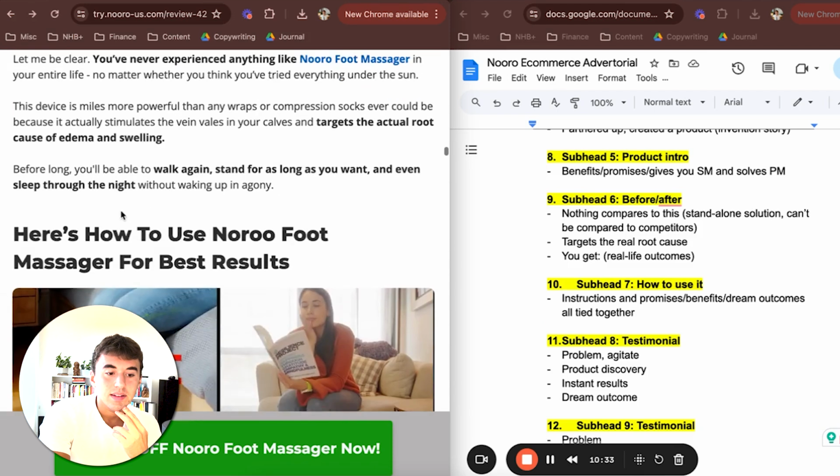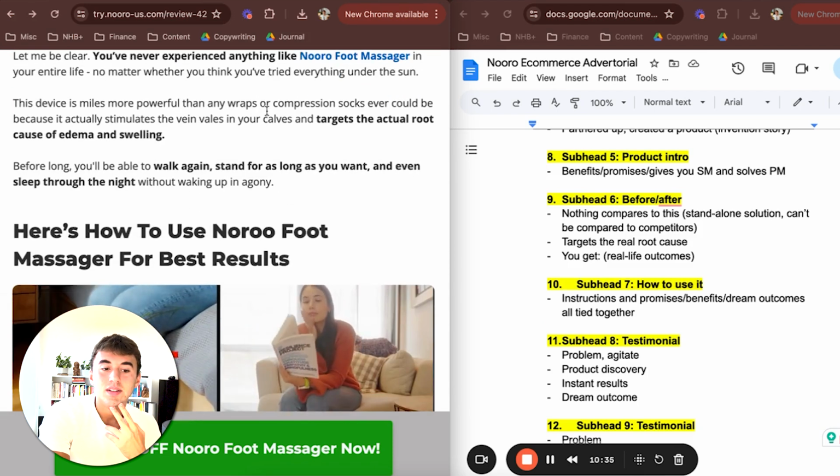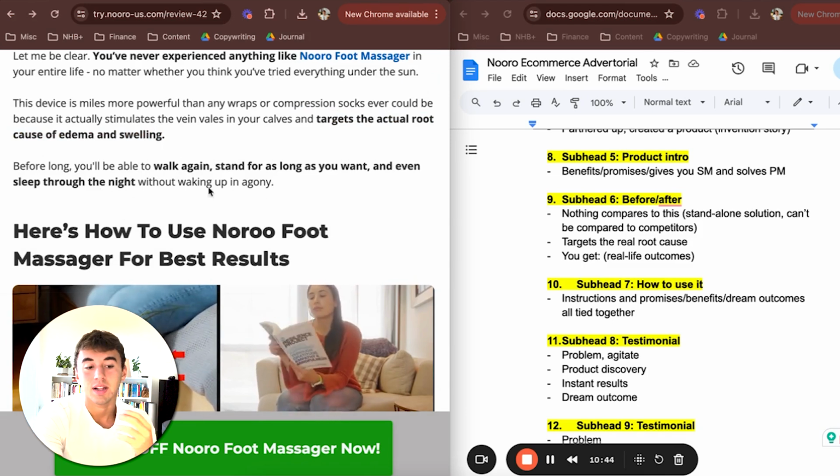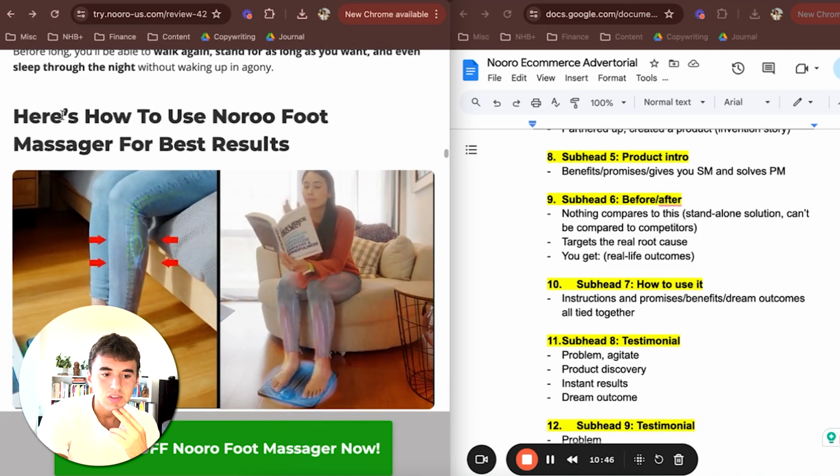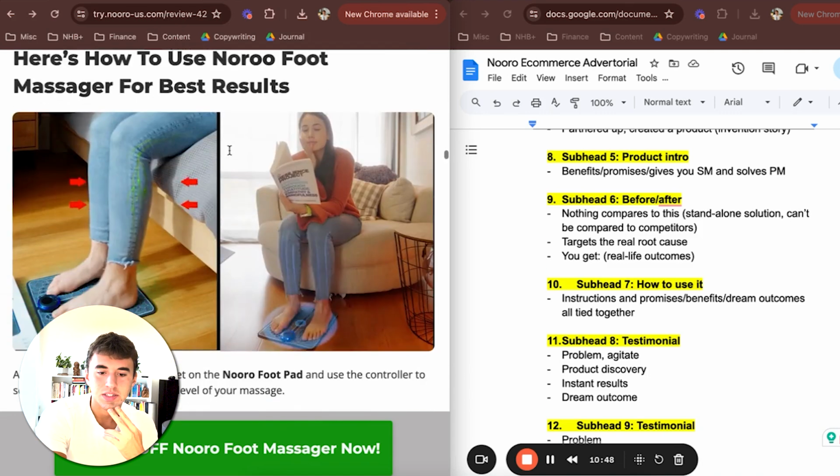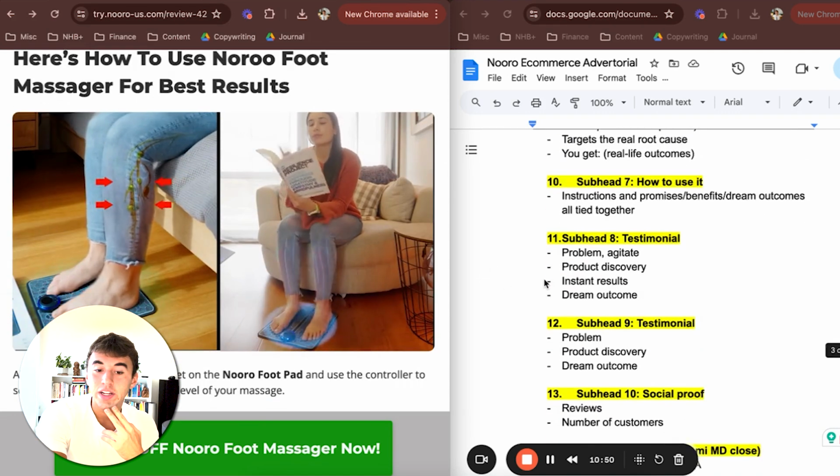And this is what you get. So it translates: it targets the real root cause. So you get to walk again, stand for as long as you want, and sleep through the night without waking up in agony. So real-life, dimensionalized benefits. Here's how to use Nooro foot massager for best results. So how to use it, making it real for the viewer.